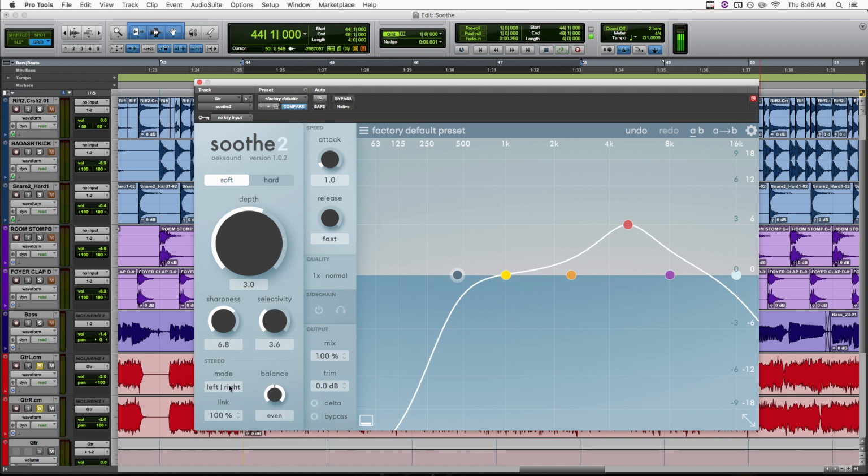Then moving down here, we have options for stereo or mid-side. In this case, we're going to use stereo. And then we have a linking option, which in this case, since I have a guitar panned to the left and a guitar panned to the right, I'm going to bring it down to zero so that the left and right channels are working completely independently from each other.